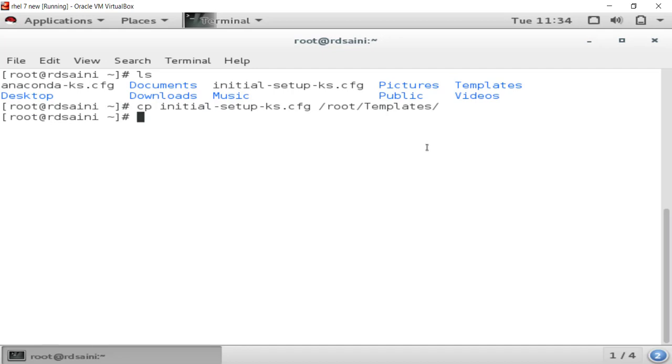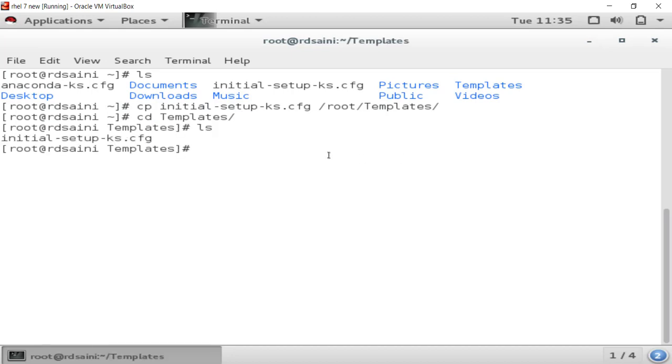How will you check it? You have to go to this directory. To go to this directory, we will type cd for change directory, and just give the name of this directory, and hit enter. Now we will check with the ls command, and you can see that the initial-setup-ks.cfg file is copied here. Now that was about copying a file.